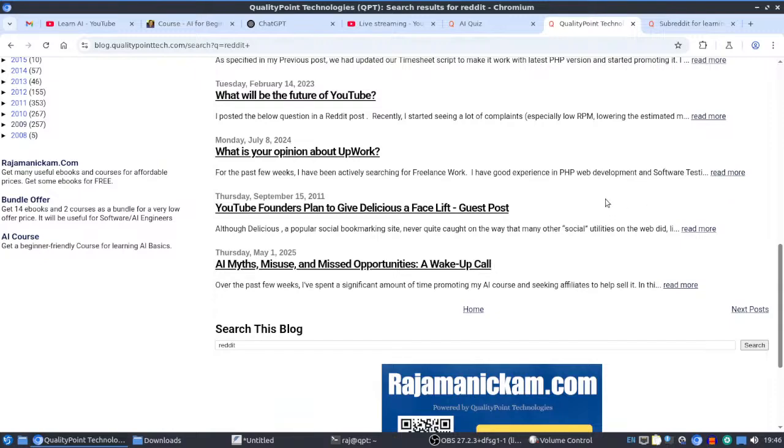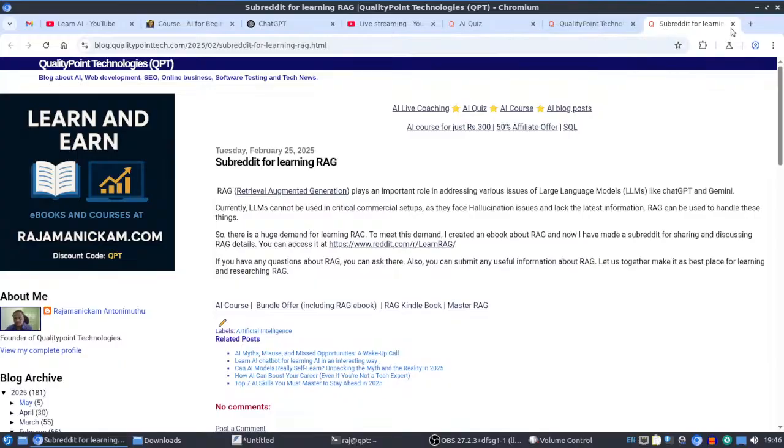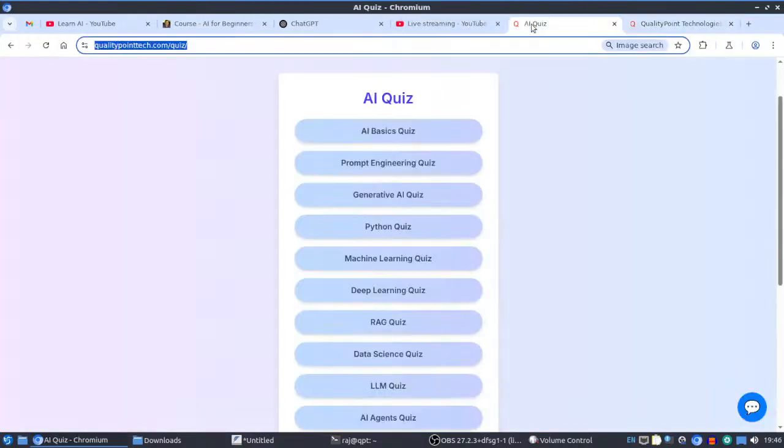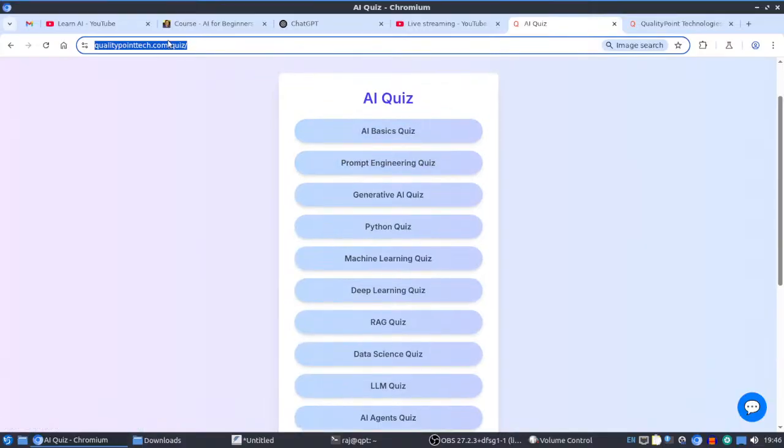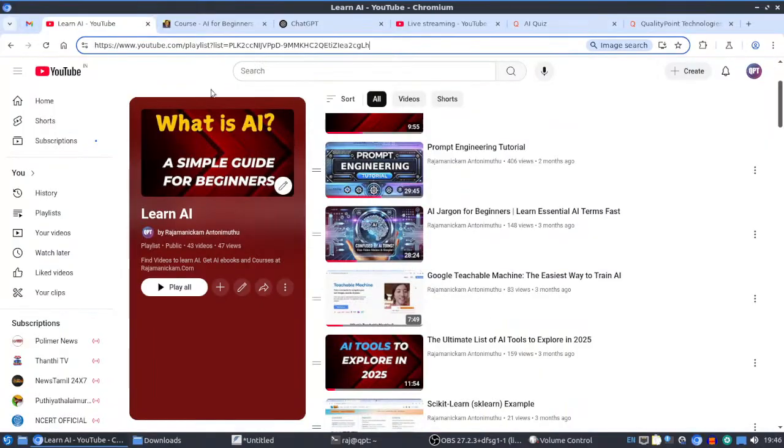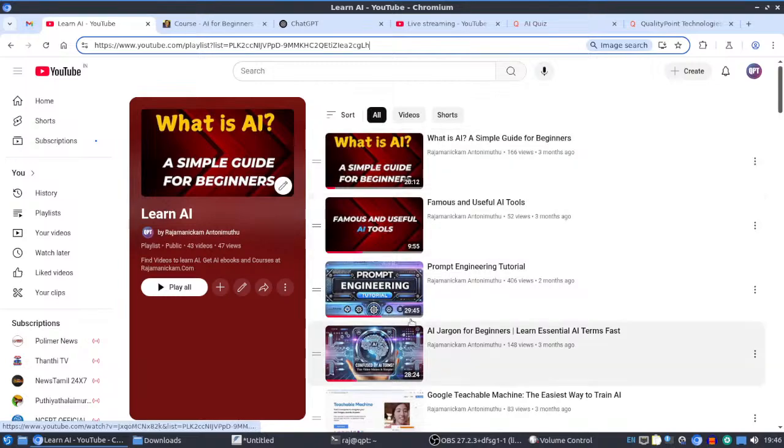I included it in the ebook, I think. A lot of subreddits are there. There you can get the latest information about AI, and for learning basics also there are a lot of subreddits, especially learn machine learning, that kind of subreddits. You can just explore that. But if you are a very beginner, I would suggest going through this playlist. That will give you the basics.